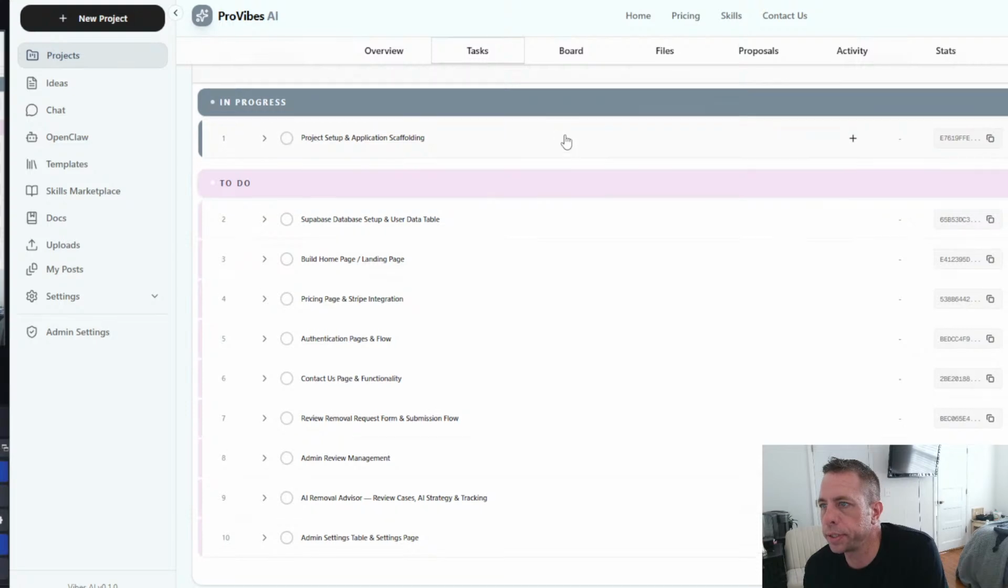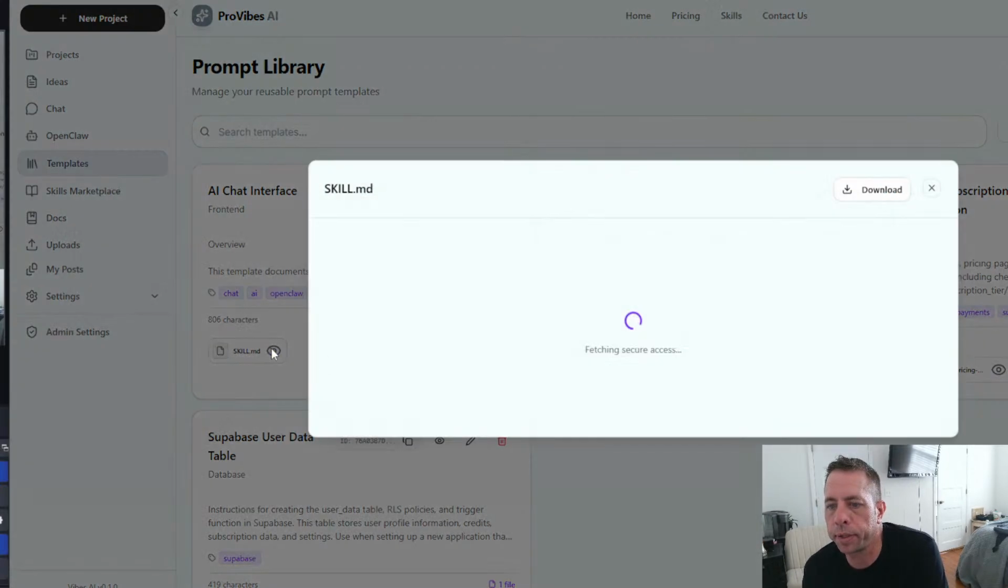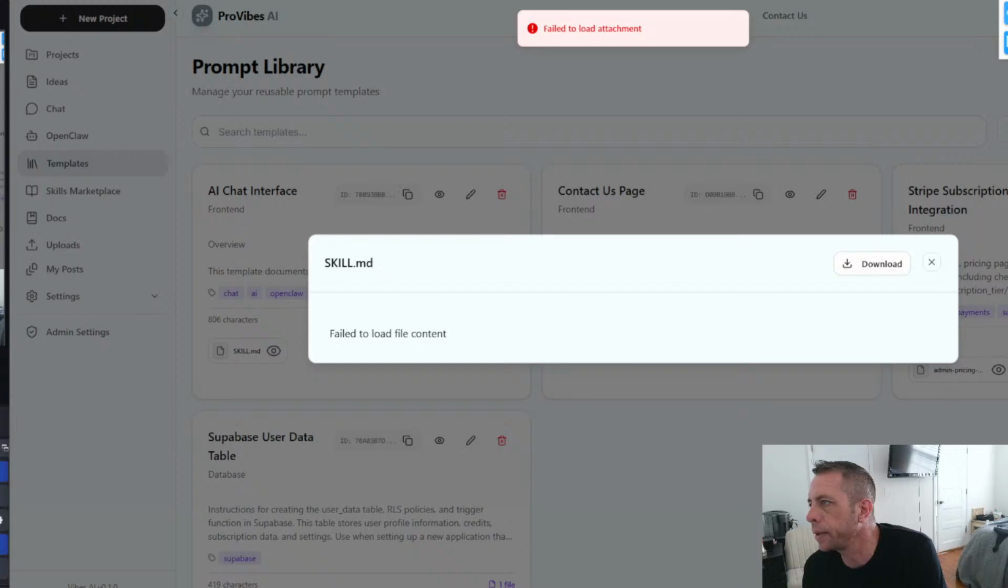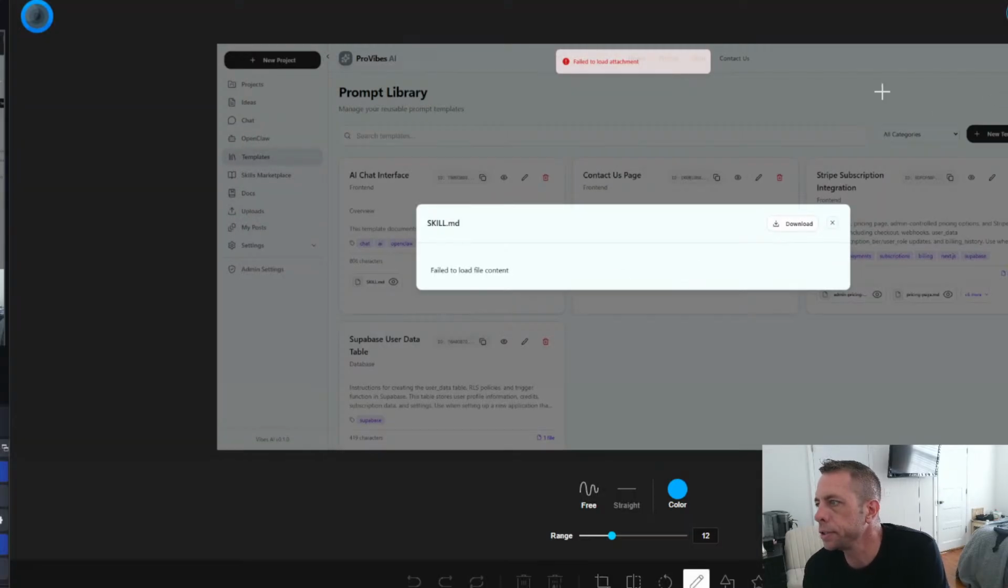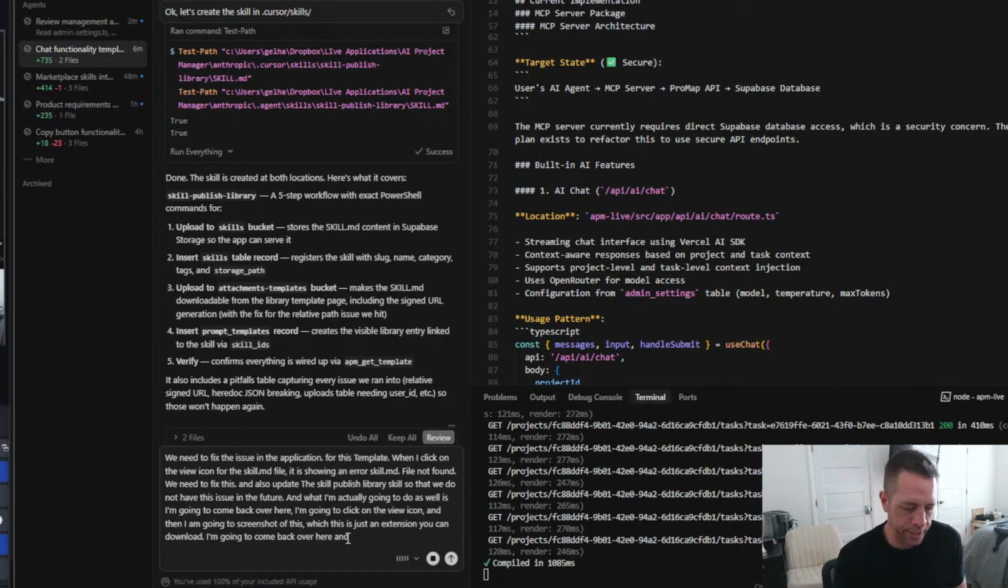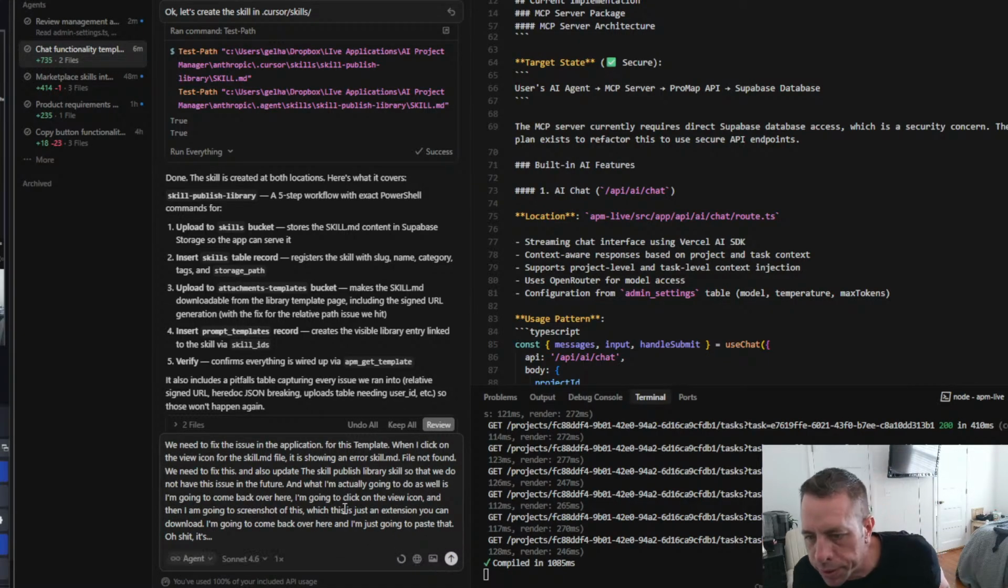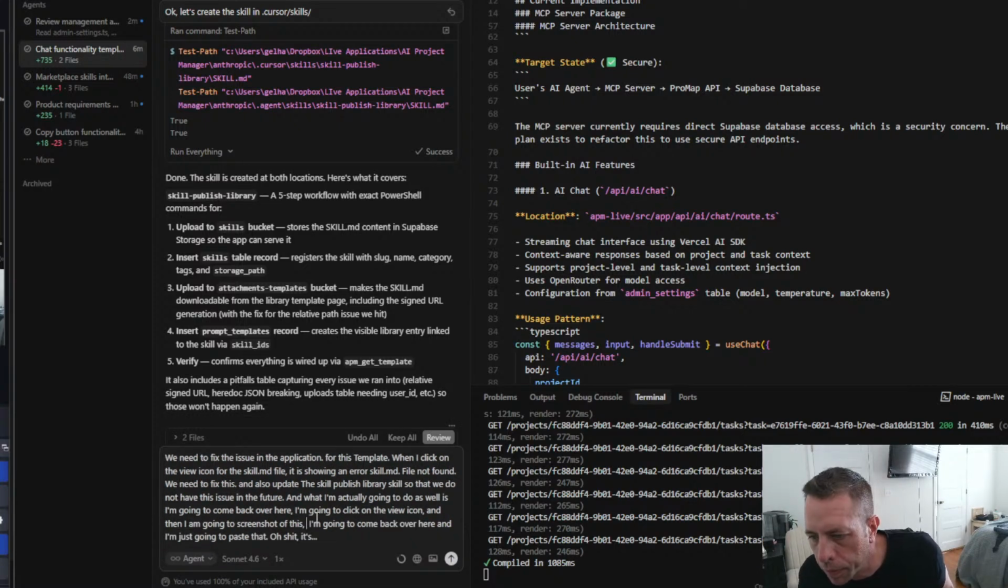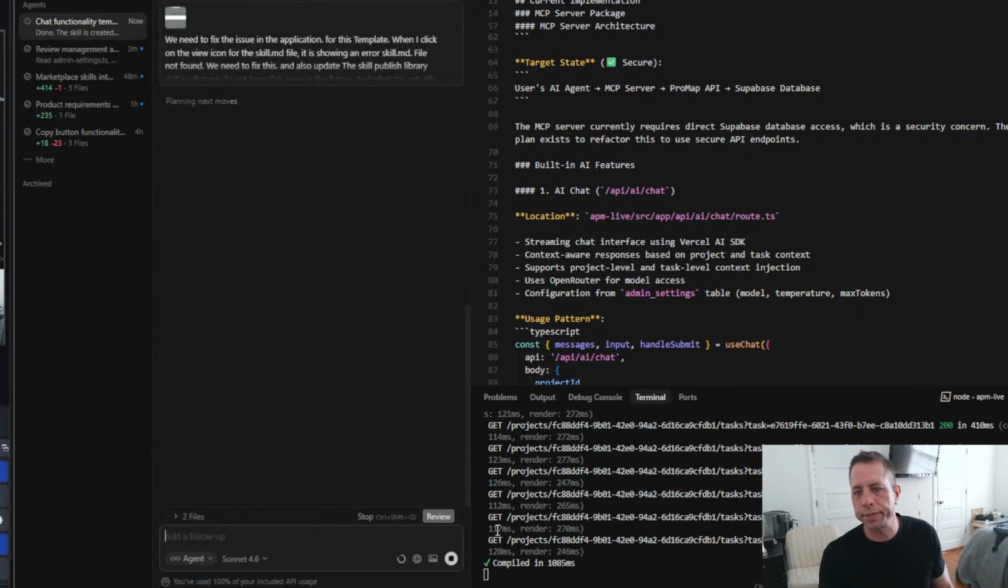And what I'm actually going to do as well is come back over here, click on the view icon, and then get a screenshot of this, which is just an extension you can download. I'm going to come back over here and paste that. Ah, it's still recording my voice. Okay, so I'm going to paste that image in here and let that work.